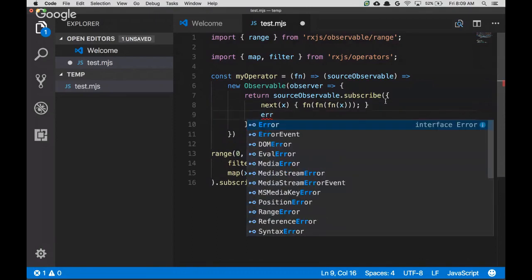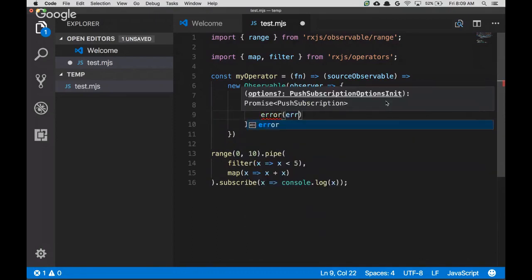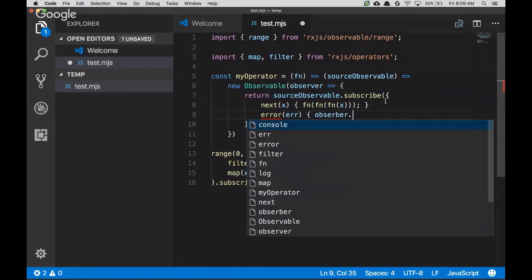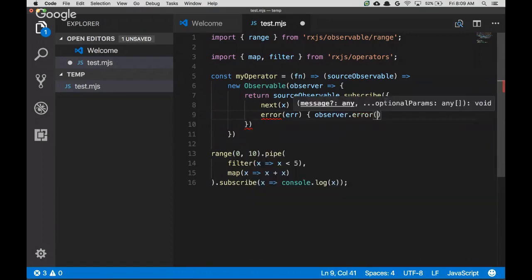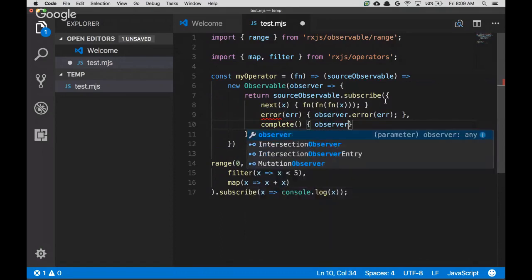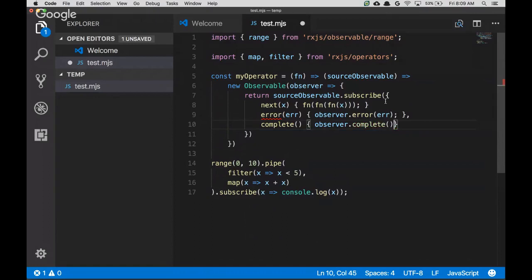Other things you'd have to do is make sure you pass the errors through, and you'd have to pass the completion through. I really want to type console for some reason. Right.